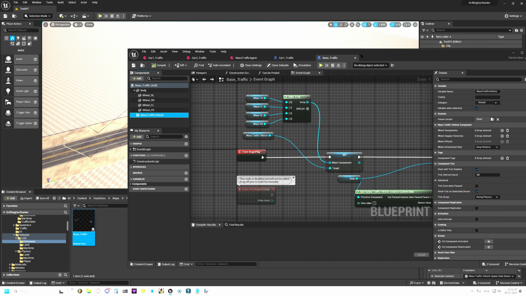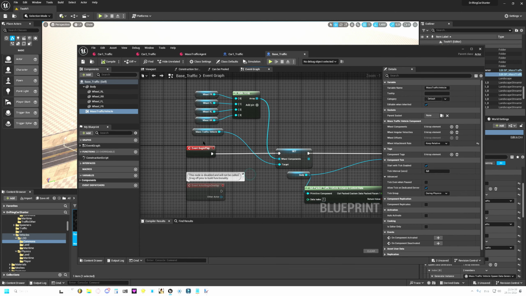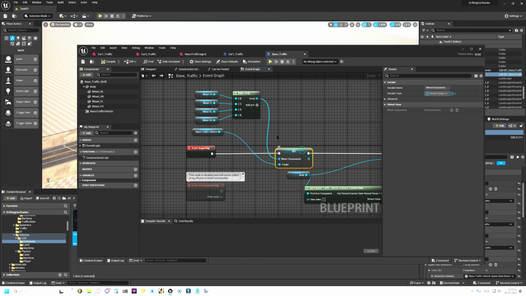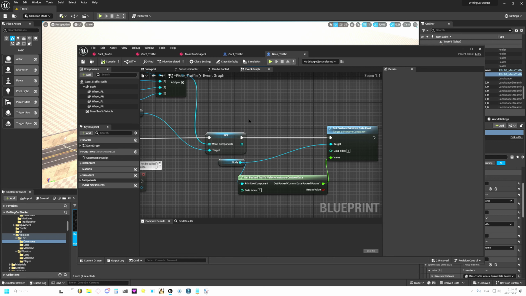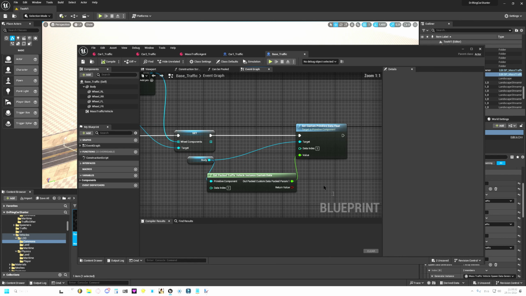We set nothing here, and we're just gonna call it in the event begin play to set the wheel components to be the 4 wheels we have. I used an order, but you can use the order you want. I don't think this is necessary, but for the sake of simplicity, just follow this order. Then, when you made this, get your body, and obligatory, you have to do this.